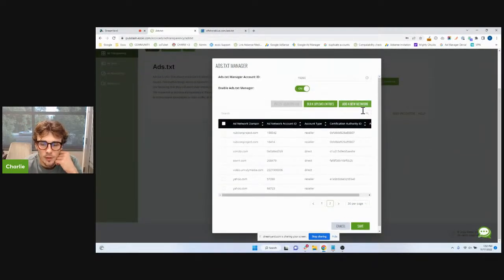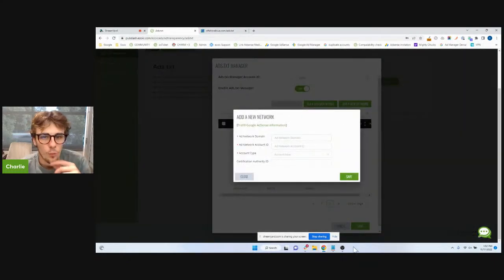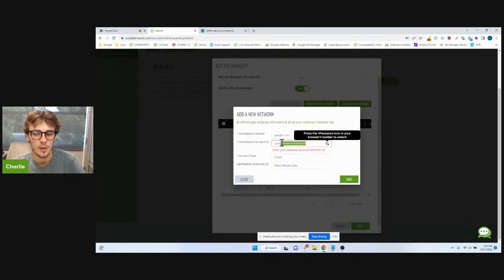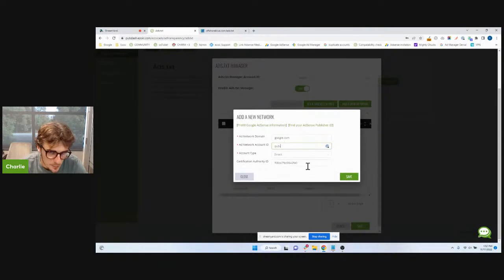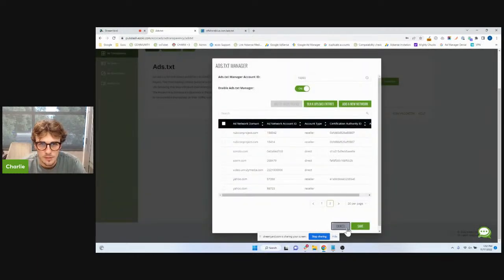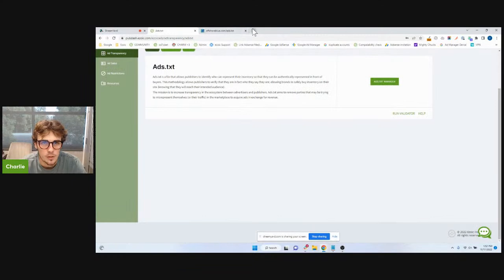But the one thing you want to do is add new network. So once you do this, what you can do is pre-fill Google AdSense information. It'll give you this. And then all you have to do is add your pub ID right here. And then when you add your pub ID, it'll take care of the rest. It'll be google.com, pub ID, direct. We want to do direct. And then this will be our certification authority ID that will be added to it. And then the record will basically look something like, let me show you.